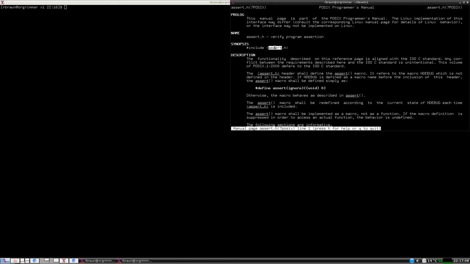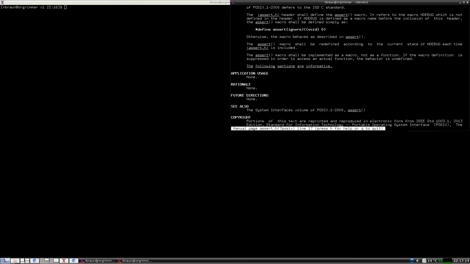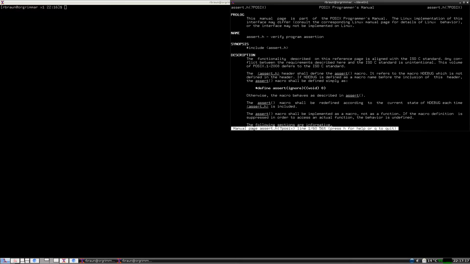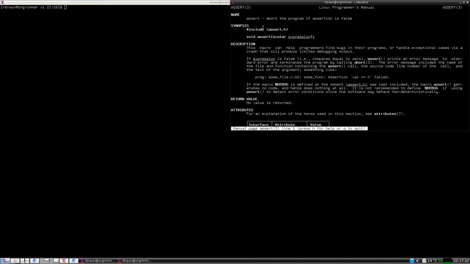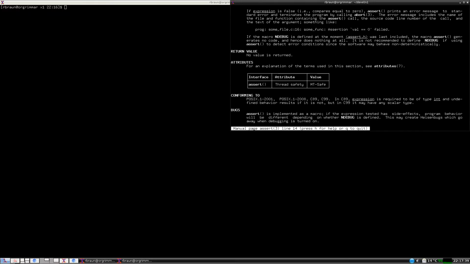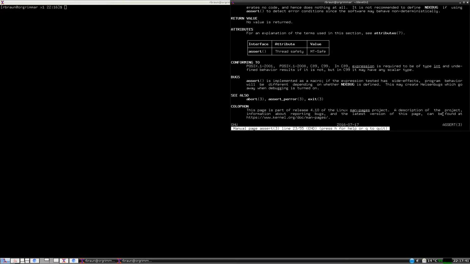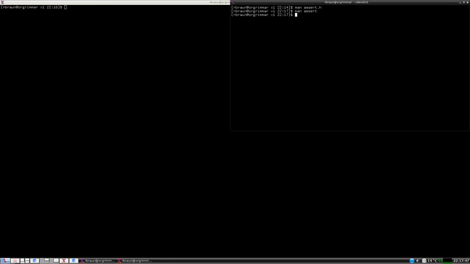So this is the assert header. It is standard in both C and POSIX, I think. They don't say it here, that's weird. They define the assert macro, and assert is defined as a macro that only exists if the macro NDEBUG is not defined. So we could have assert. Assert is really useful. Okay, let's have it quickly.